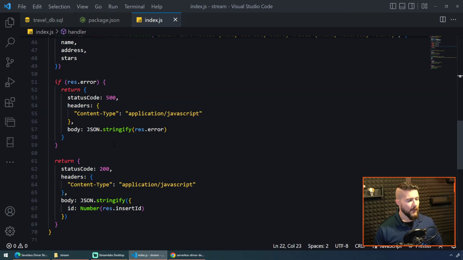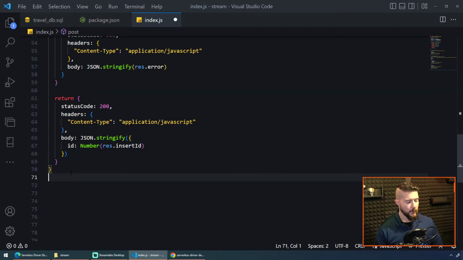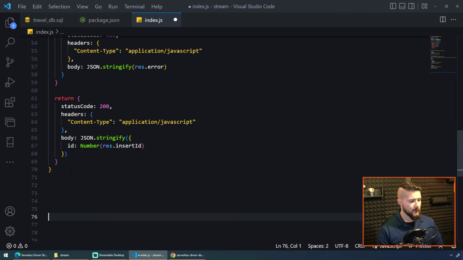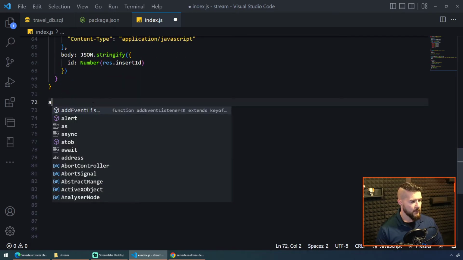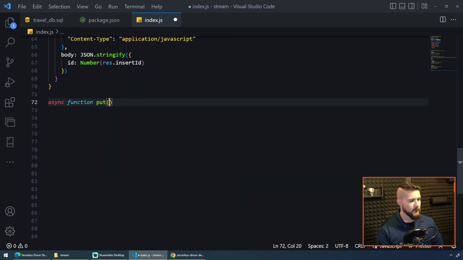Okay, so I'm going to create a new function for put. So async, let's go ahead and get some more room here. Async function put connection and event, like that.